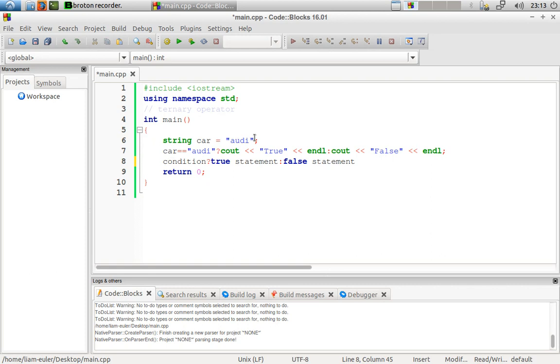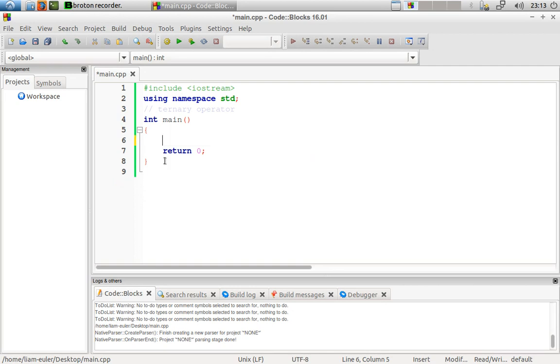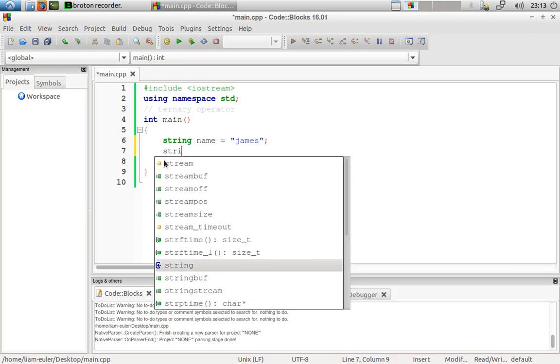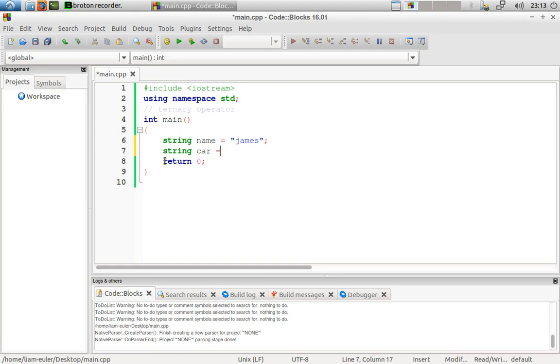Alright. So that is all for the ternary operator. It is a simplified form of an if and else statement. If you need, you can even nest the ternary operator. For example, if I say string name is equal to James, and string car is equal to Audi.